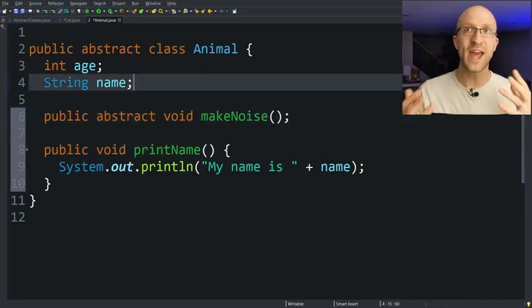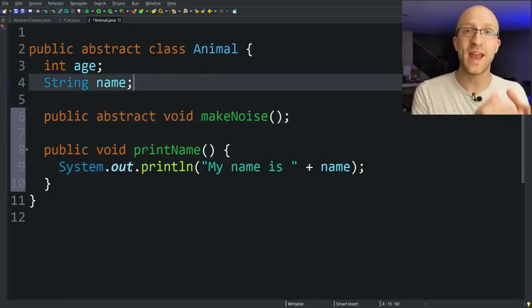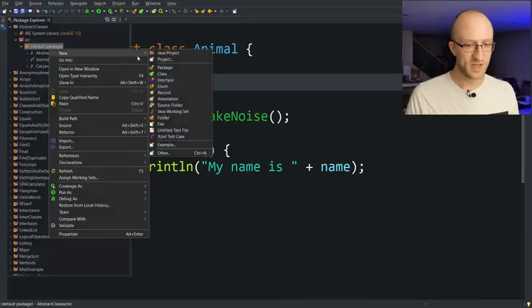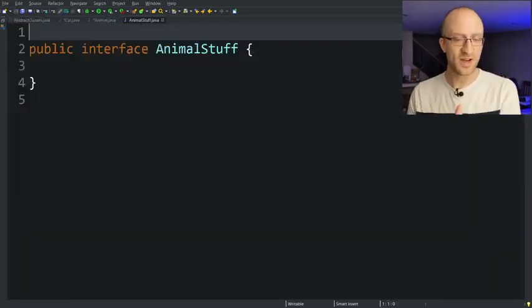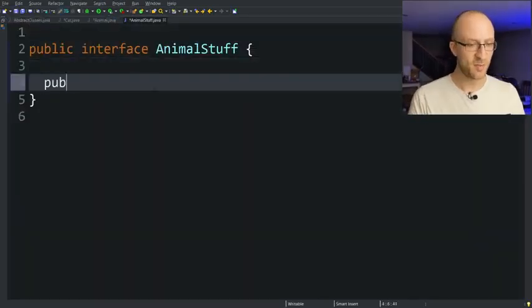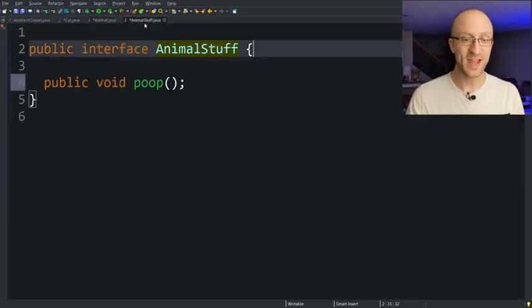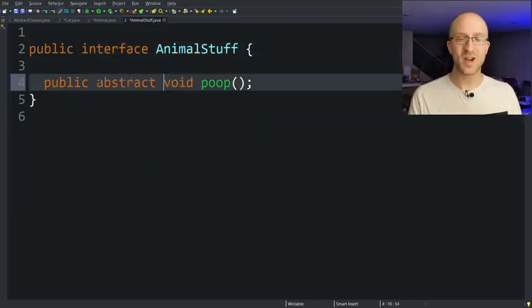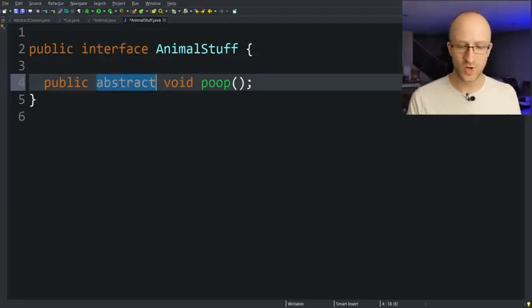The question a lot of people have, and what's actually also a big interview question, is what's the difference between an abstract class and an interface? So let's say we had an interface called like AnimalStuff. Here in an interface, we could say, how about public void poop? So just like every animal might make noise in different ways, every animal is probably also going to poop in different ways. In interfaces, you don't need an abstract keyword in your methods. Every method in an interface is assumed to be abstract, so you don't need this keyword.